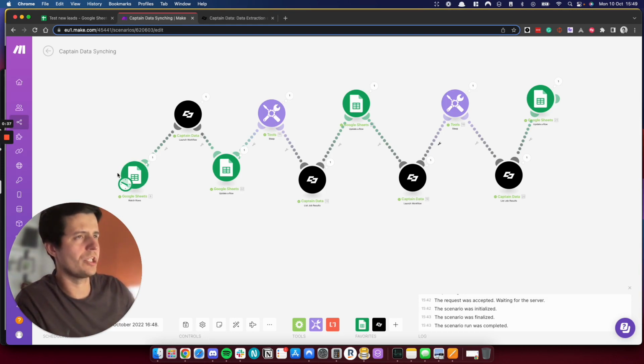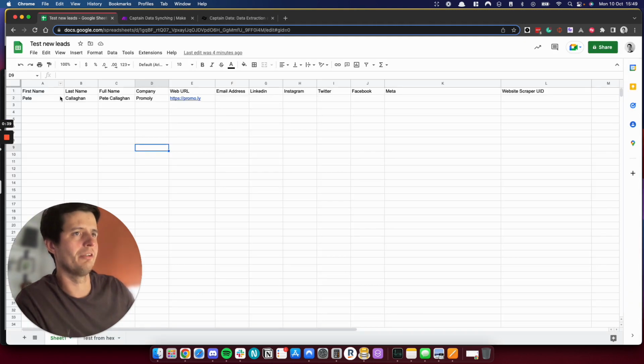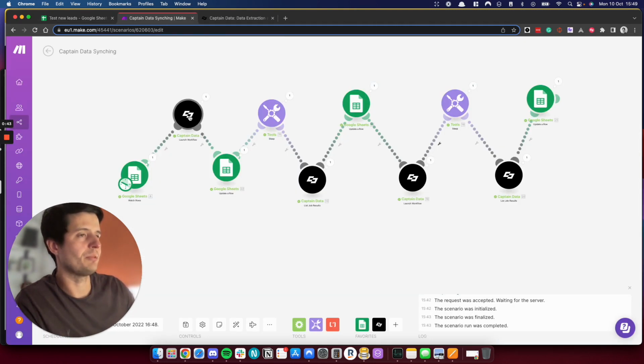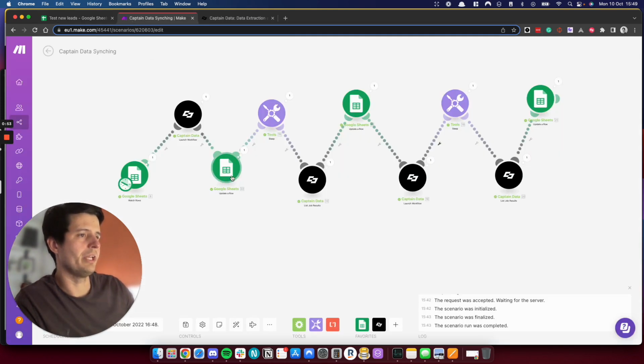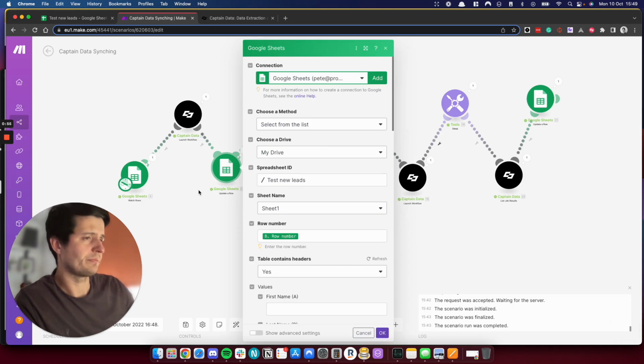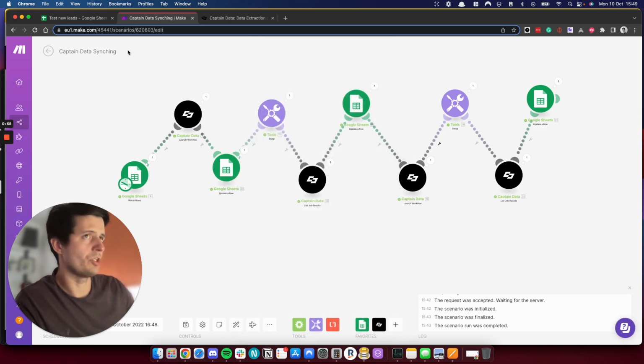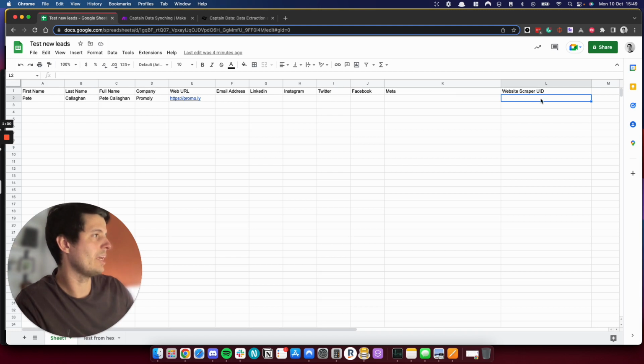So I've got a Google Sheet which is watching the rows for new inputs here. And then I pass this to Captain Data, which does the first initial scrape and tries to find a bit more information. The next one here updates a row, and I'm updating the job ID here, just so the scrapers don't get confused.